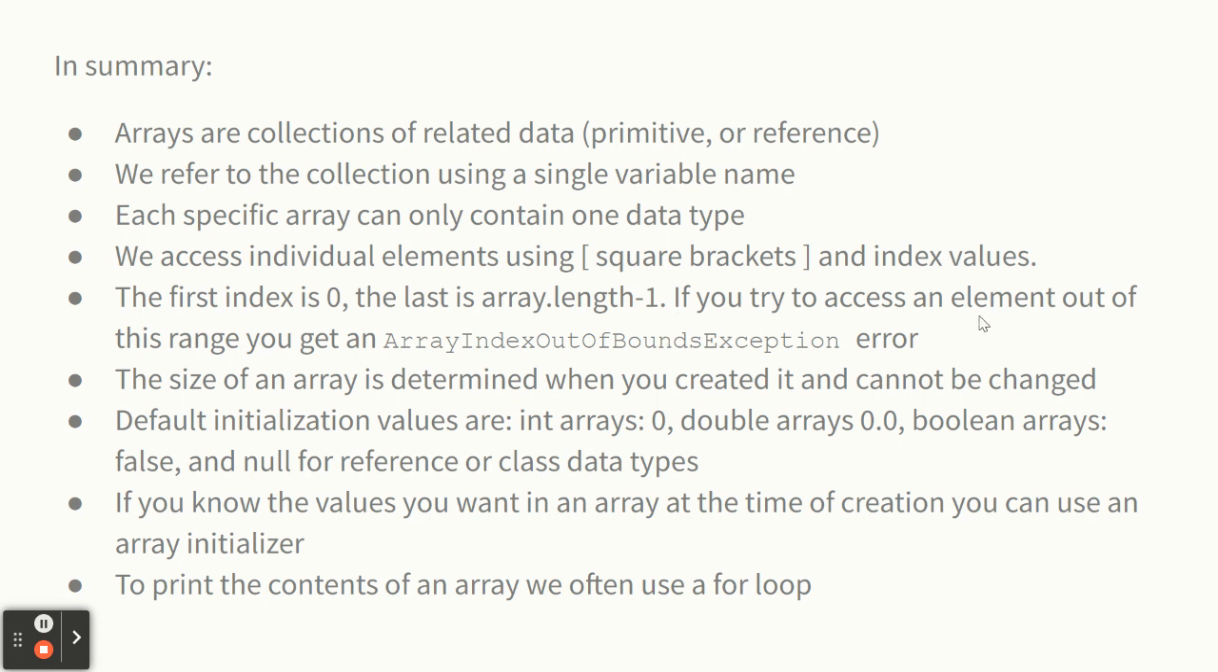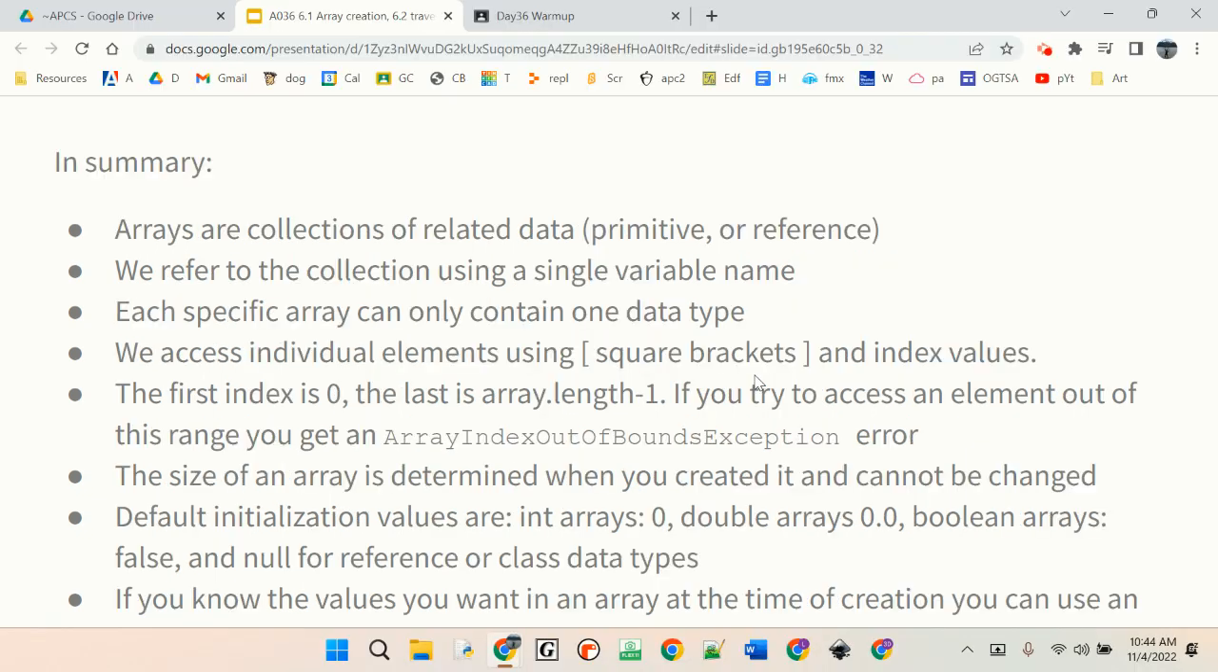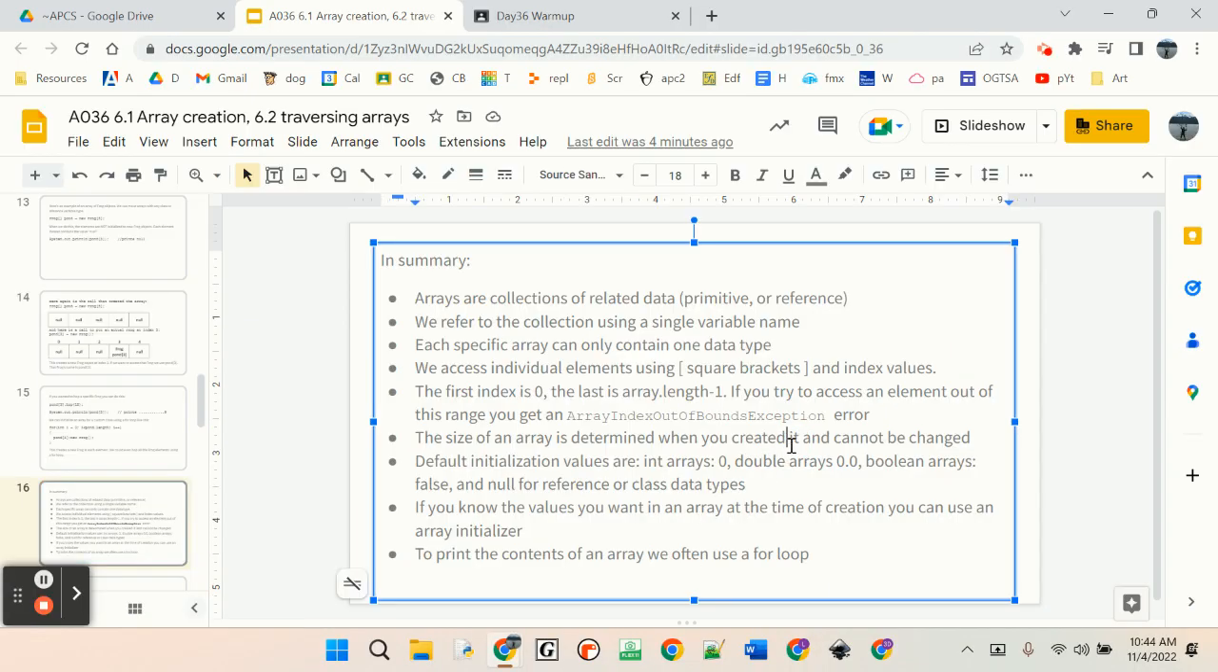And if you try to go out of bounds, whether with a negative number or a number bigger than the length minus 1, you get an index out of bounds error, so that when you get an error you can look and say, oh shoot, I was trying to go too far. The size of an array is determined when you create it, and it cannot be changed.